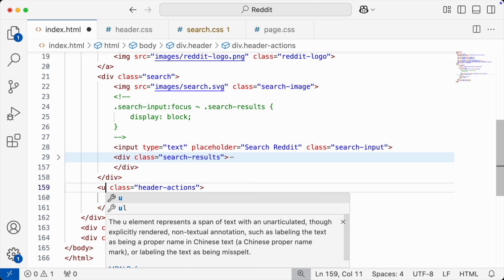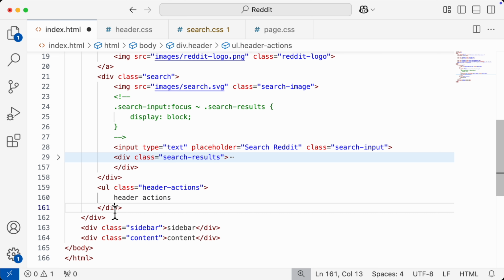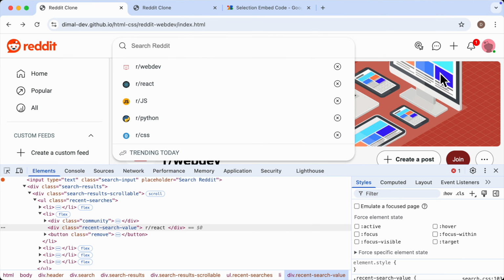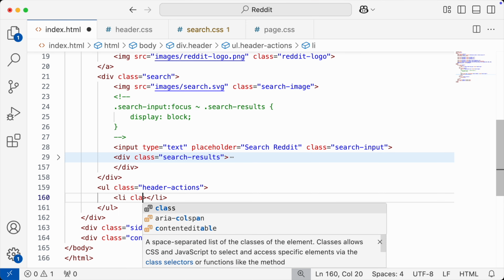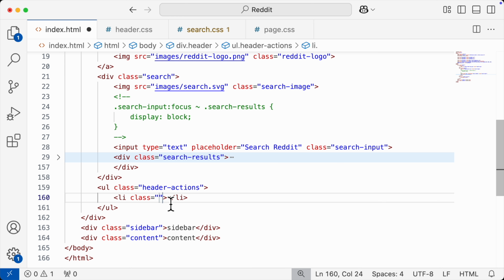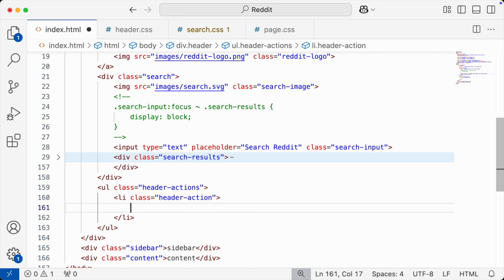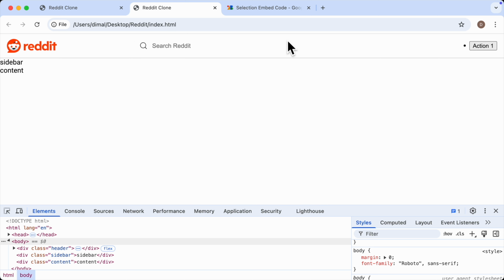Let's change it to an unordered list here and also here. Then we'll remove this text and add our first list item for this header action. Let's also add a class here right away for us to easily target this from our CSS code. And we'll call it header action. Next, let's add a button inside this list item with some dummy text, say button, or maybe action 1. And let's see how this looks on our page.